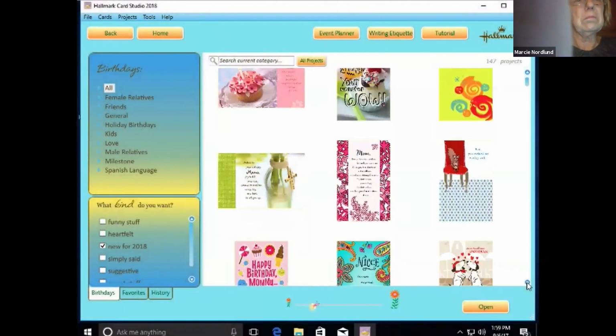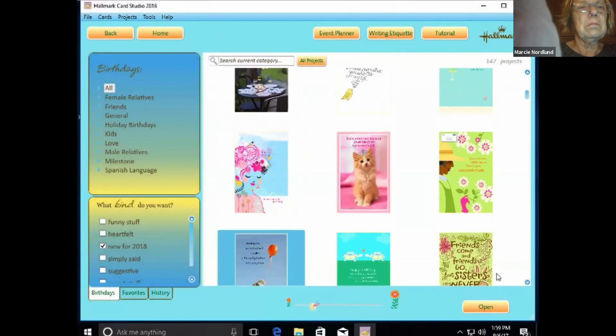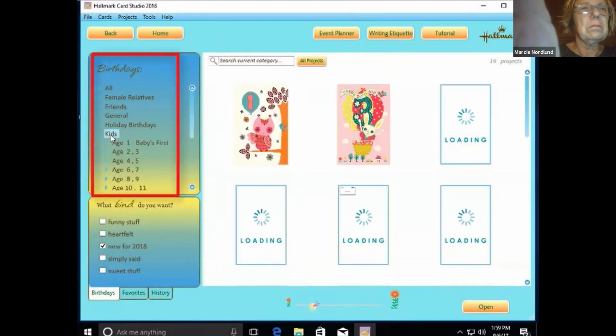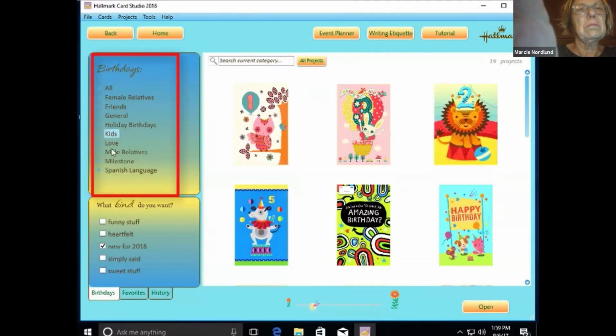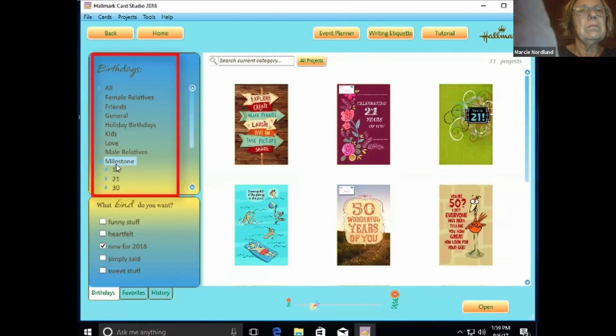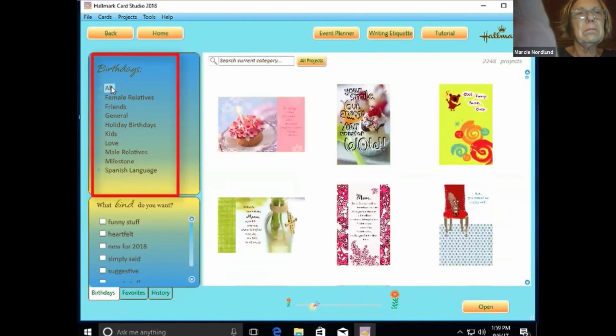Here, you'll find that we can scroll through the entire collection of Hallmark birthday cards. We can even filter down to different categories of birthday cards by clicking on the categories in the left panel. We can also look just at milestone birthdays by clicking here. And we can further narrow down the selection by clicking here. To go back to viewing all birthday cards, just click on All.